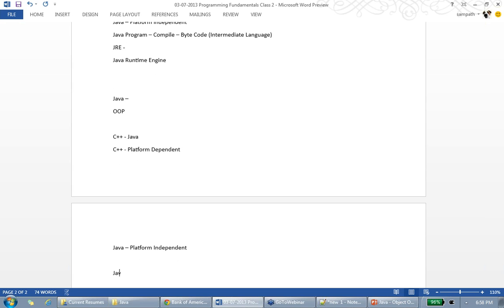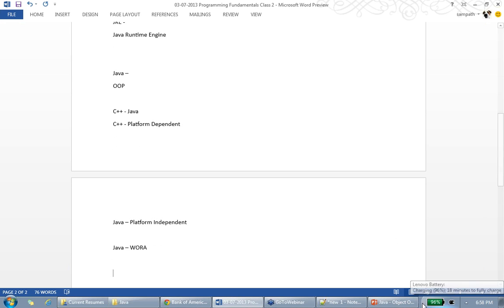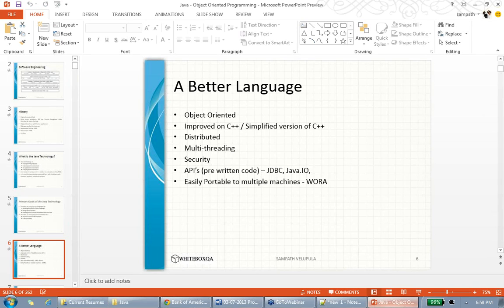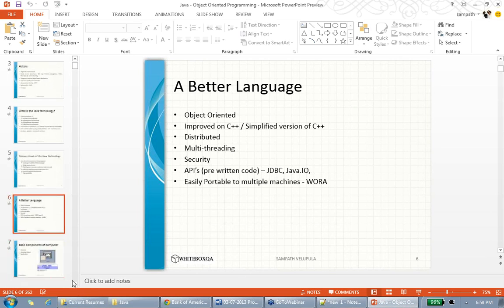And coming to Java, they say it's nothing but write once, run anywhere. Run everywhere. Yeah. So there are many other concepts Java brought, like security, multi-threading, and distributed programming, and like that. We will see them later.